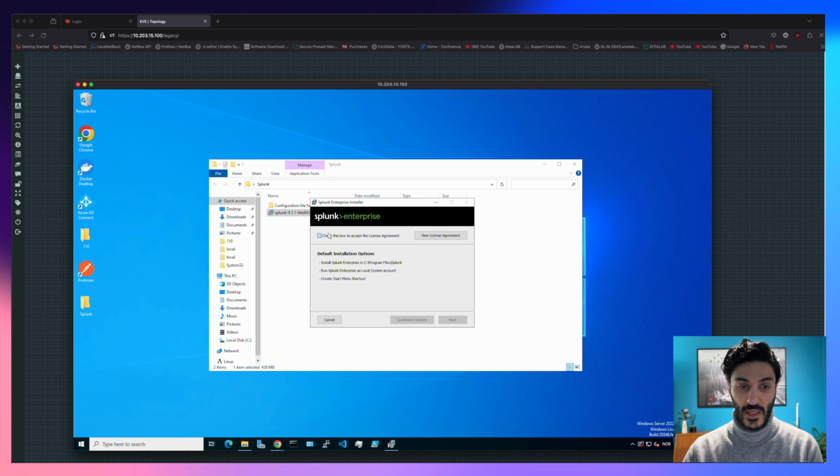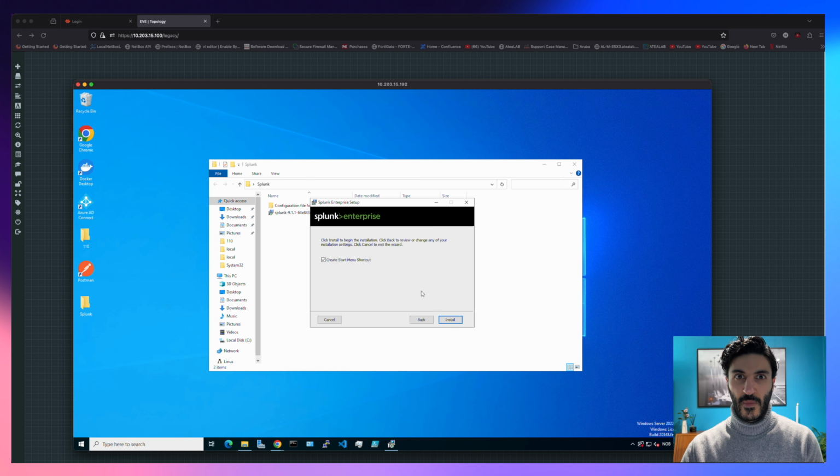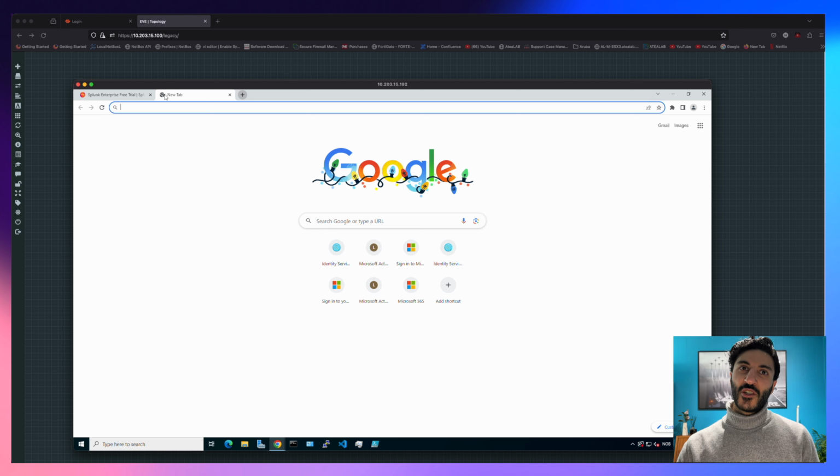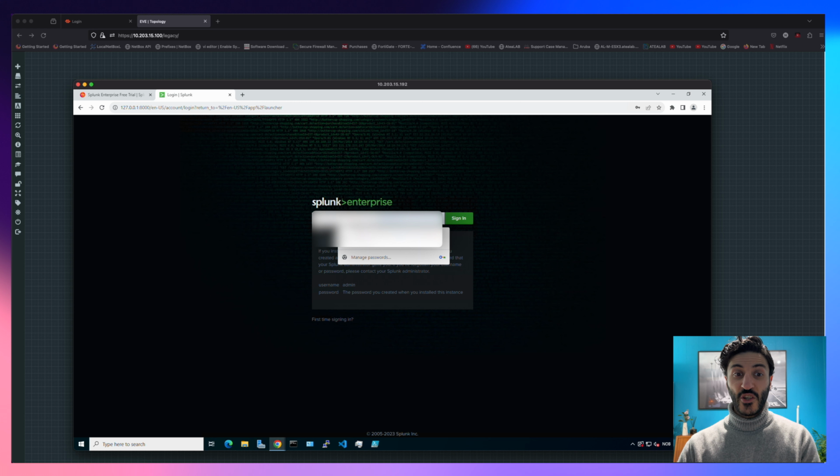I need to accept the license agreement and then I will hit next. And here I need to create a username and password. Next, and it will take some minutes to install the application. So I will just skip the process and come back to you when the installation is complete. Okay, so the installation has completed. I can access the Splunk Enterprise GUI by opening a new tab, an HTTP connection using my localhost with the port of 8000 and entering my username and password and signing in.